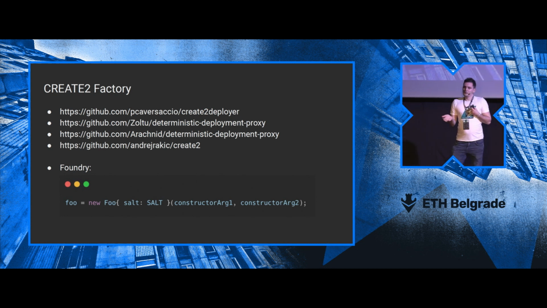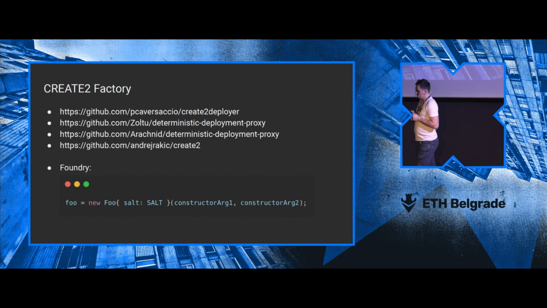So the TLDR from this slide is that you can do this without knowing what a create2 factory is, without developing that contract.